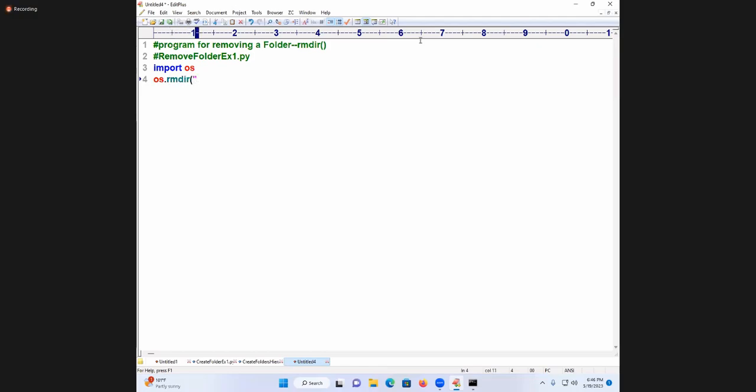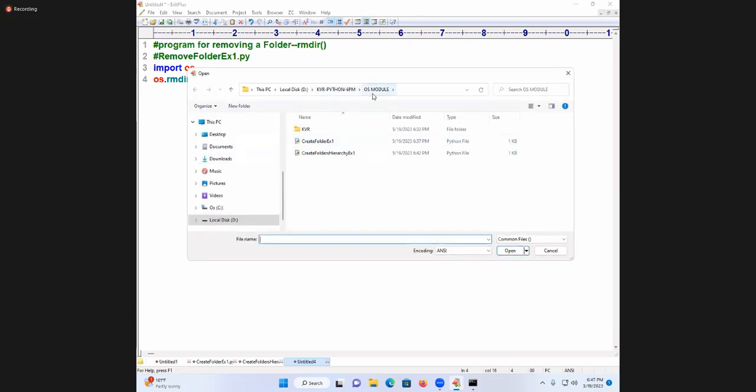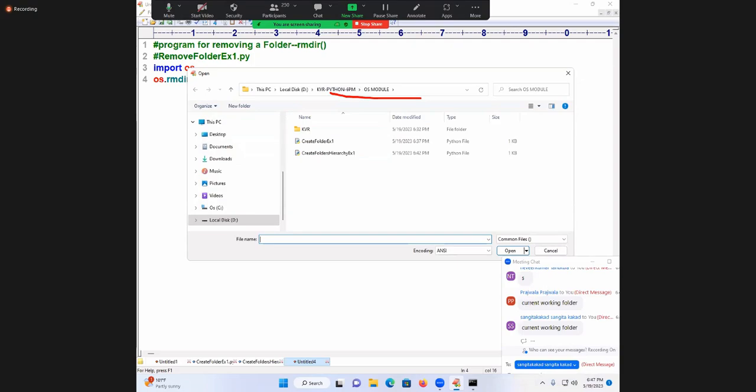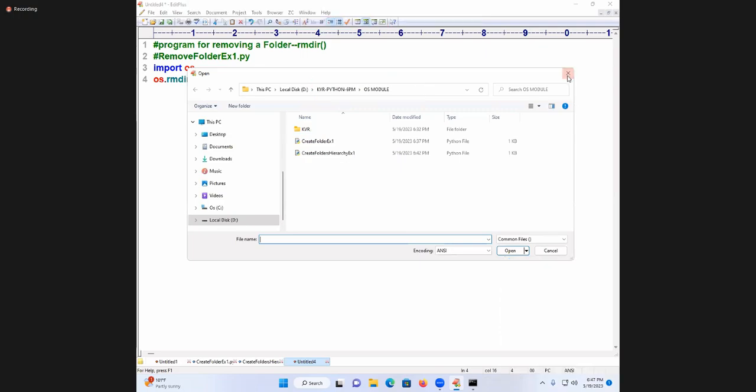Okay. Tell me, os.rmdir folder name. I will write the folder name. How will I write the folder name? KVR. KVR of which folder? Only KVR means it is looking in which folder? The current working folder, the OS module folder. Do you have the KVR folder in the OS module? Yes, it is there. In my current working folder there is the KVR that I am removing now. Take care.